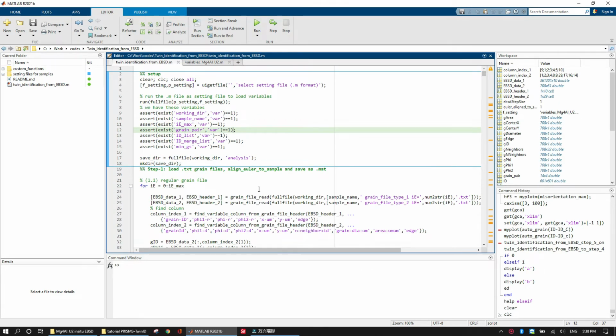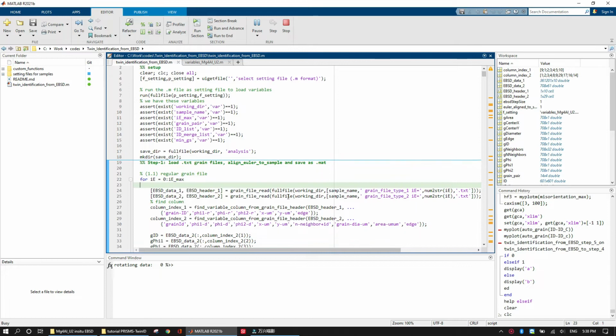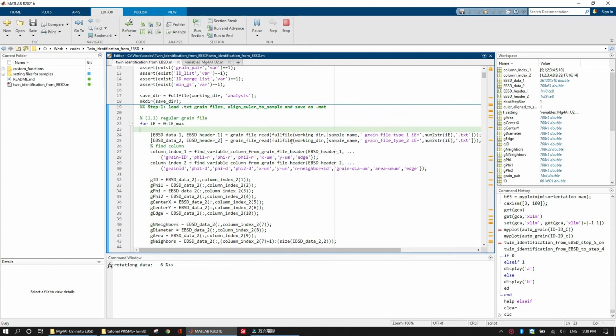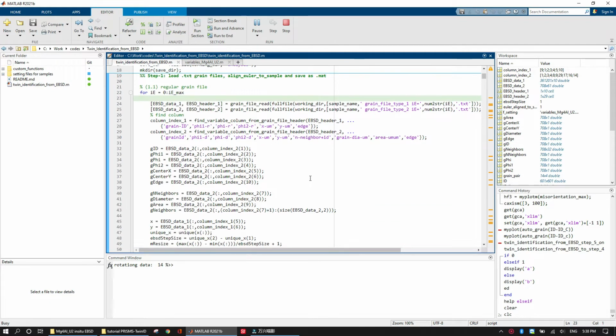Now we go back to our main program and we run the next section. This section basically reads the text grain files, extracts the variables, and aligns the Euler angles of the crystal coordinate with the sample coordinate. And then it saves these variables in a .mat format that can be easily accessible by MATLAB.